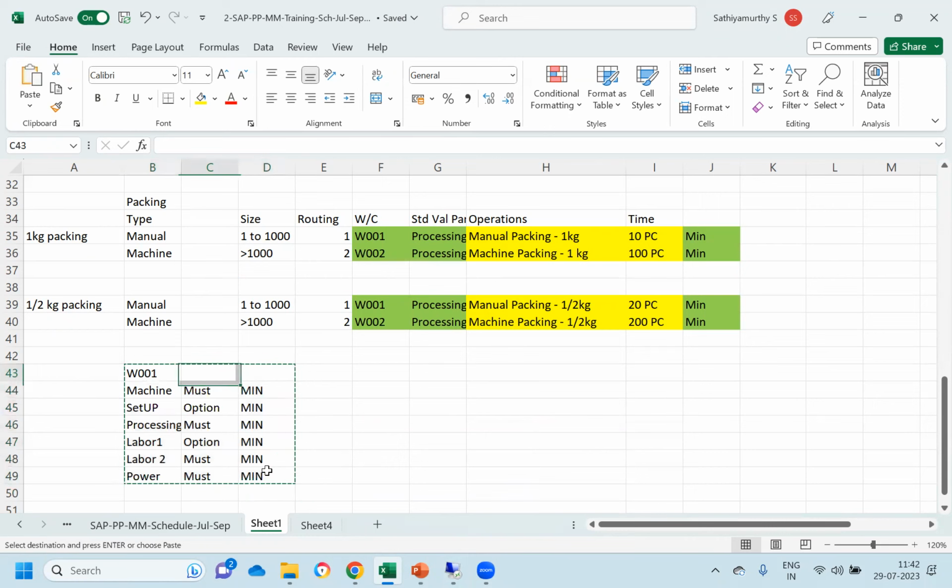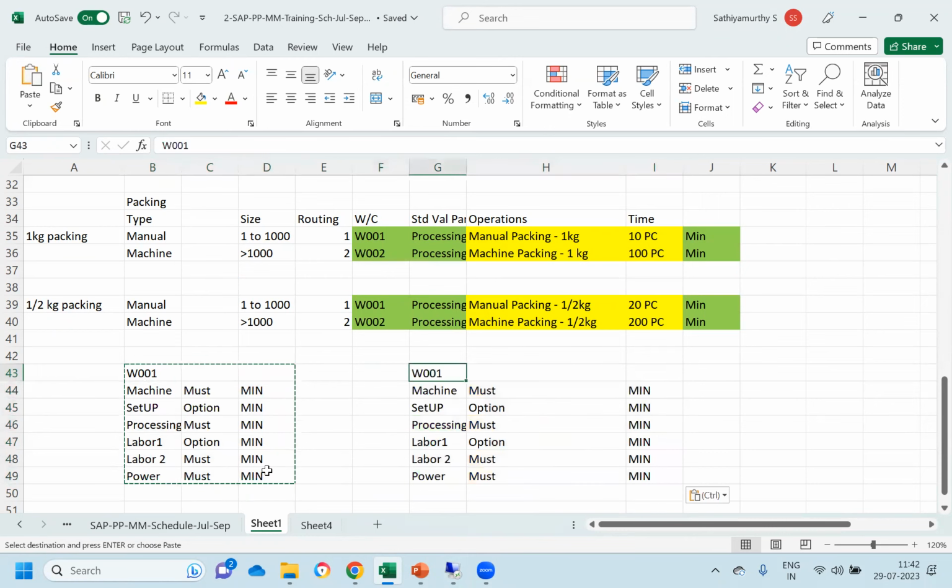Sometimes I have another work center. This is my W002 work center. Here, my setup time is also important for me. My labor one, internal, whatever it is. But my power is not important for me. I can put optional here.